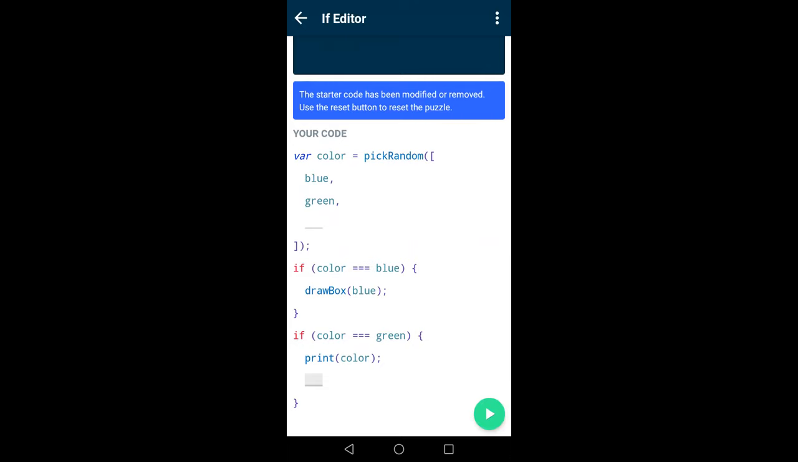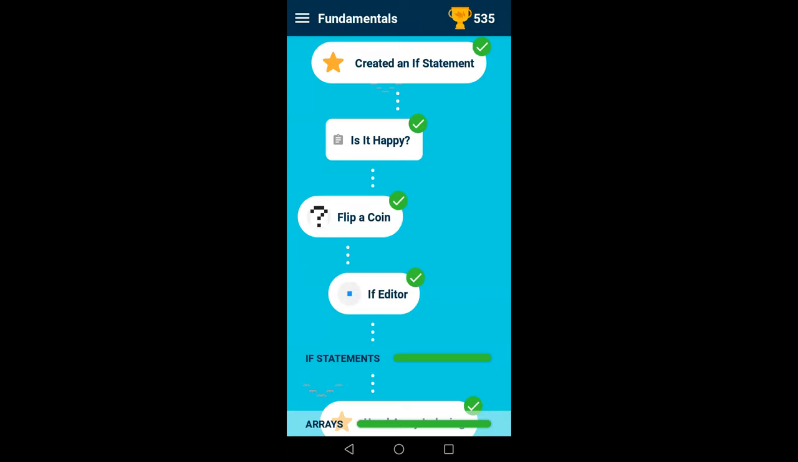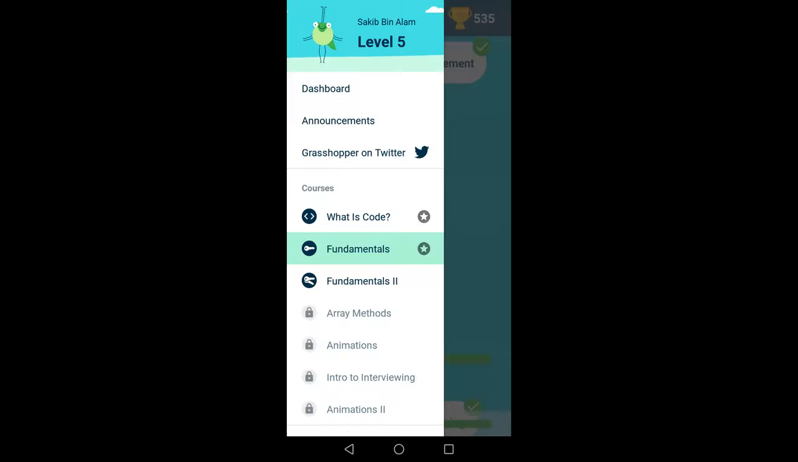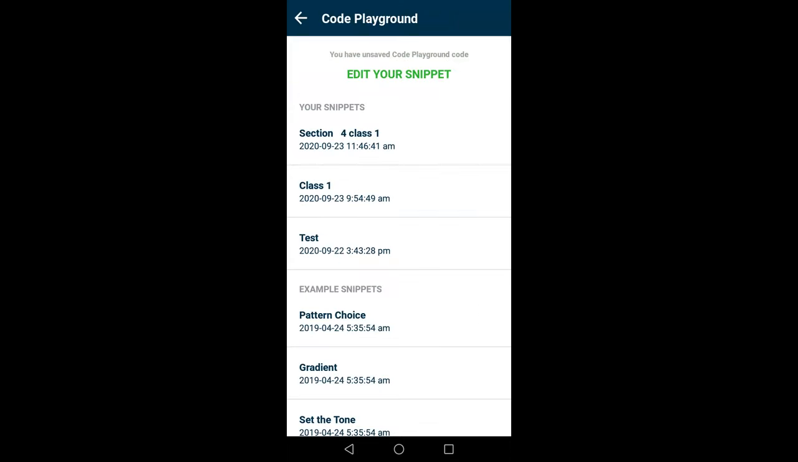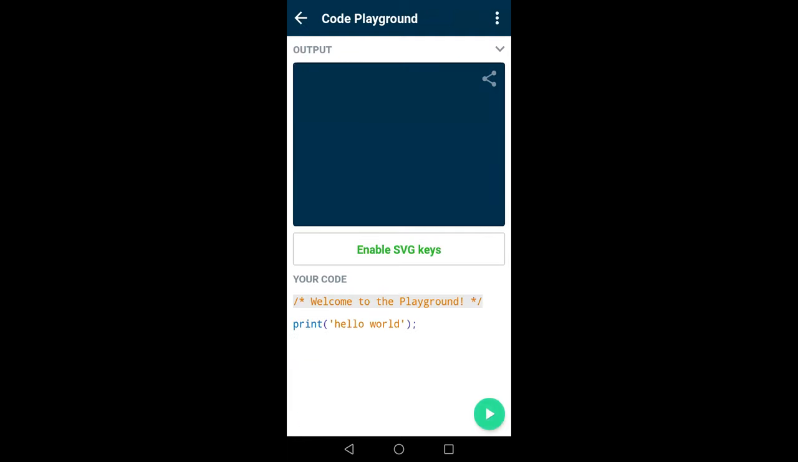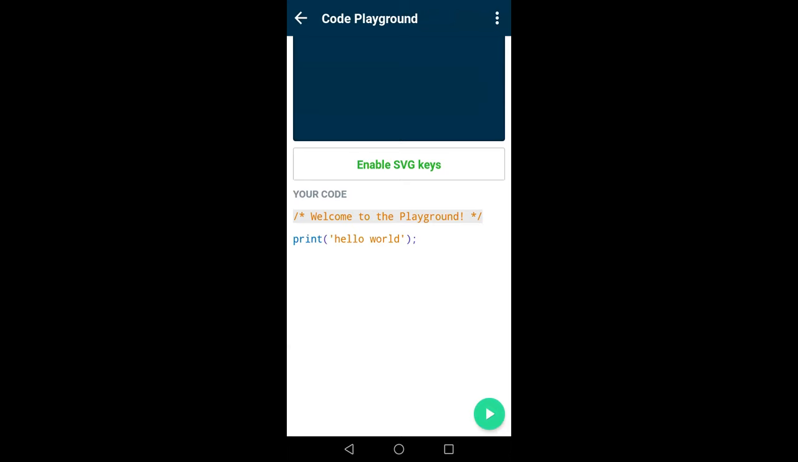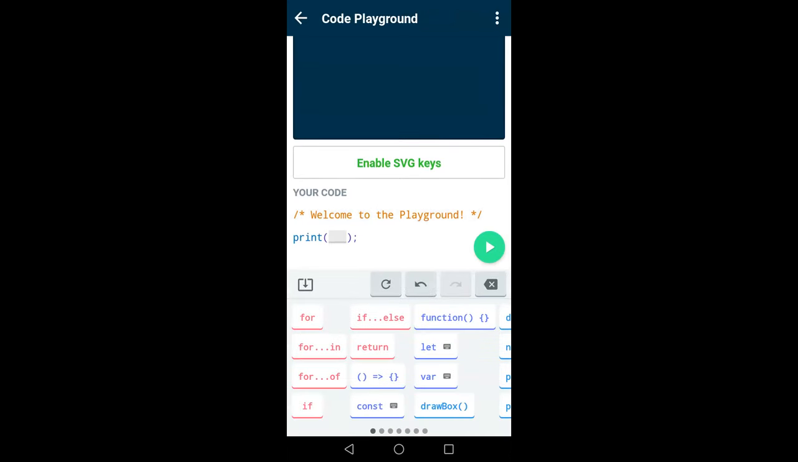Okay, but it seems a bit different for you. If I show you something, it will be totally clear. You can write your own code here, your own problem. Just click on the top left, click on the code playground. There you can create your own snippet or file. I am creating a new snippet for you. Cancel it, I am just removing the previous section. Okay, now I will write a code for you.